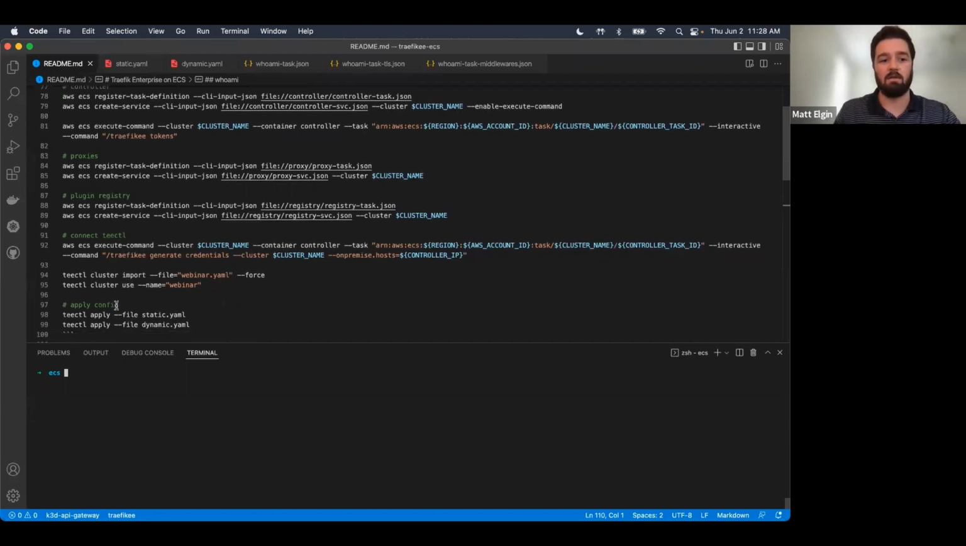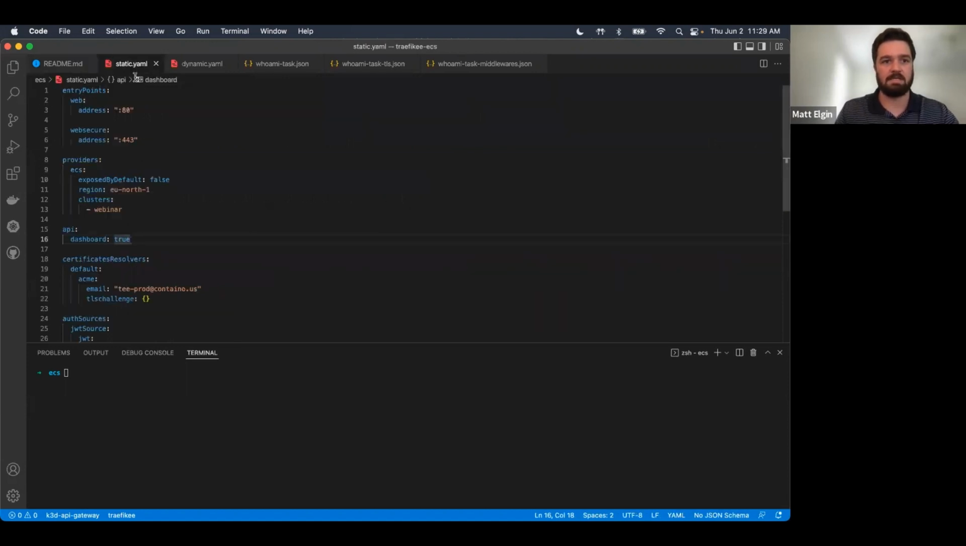So we've again applied our static and dynamic config ahead of time, but we can go ahead and take a look at what that looks like for this ECS instance. If I jump over to our static.yaml file, you'll see we have the configuration items that are going to apply to the entire cluster and all of our services. That's going to be things like setting up our entry points. So here we have Traefik listening on port 443 and port 80.